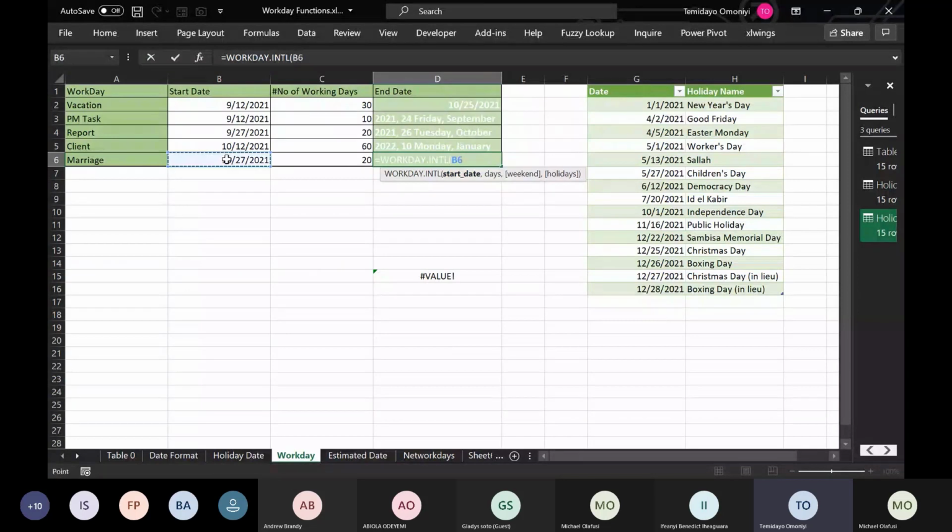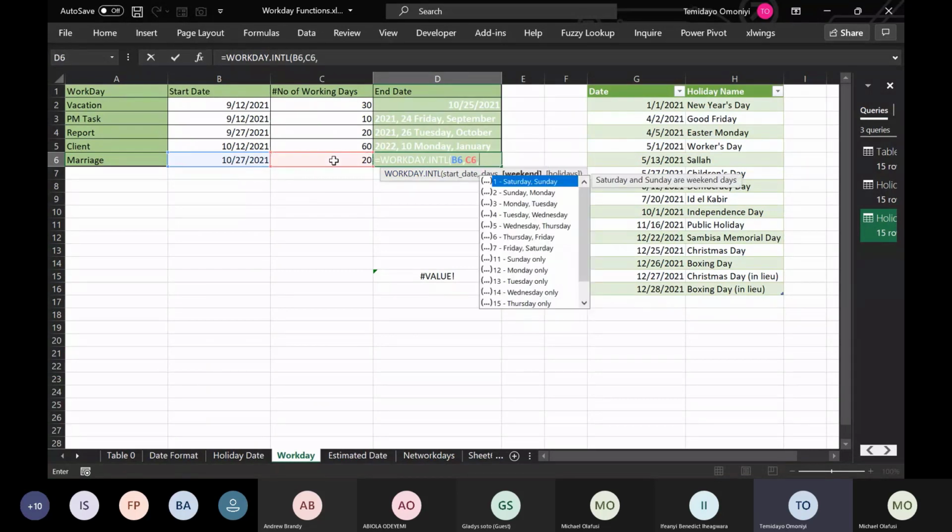The number of days. So I click the next 20 days, comma. The next step now is the weekend. You can see it's showing me different kinds of weekends. One is for Saturday, Sunday. This one is for Sunday, Monday, and so on. I don't know if there's any country with a weekend on Tuesday, Wednesday. But I know most times it's usually Saturday, Sunday, or Fridays. So let's do Friday. Let's take countries like Qatar. That's Friday, Saturday, right? That's 7, comma, the holiday.